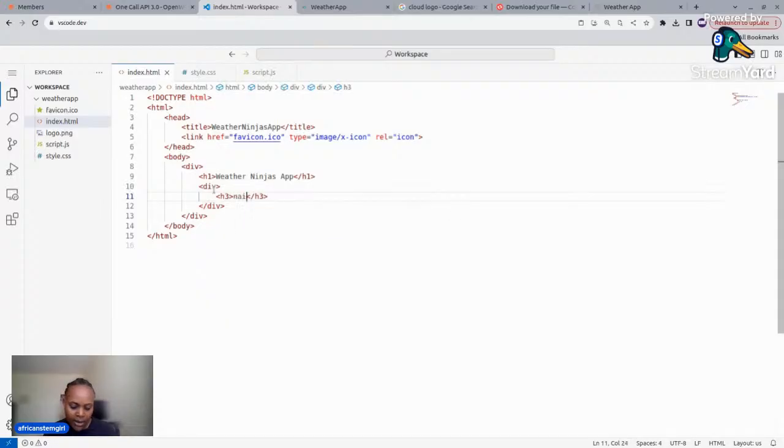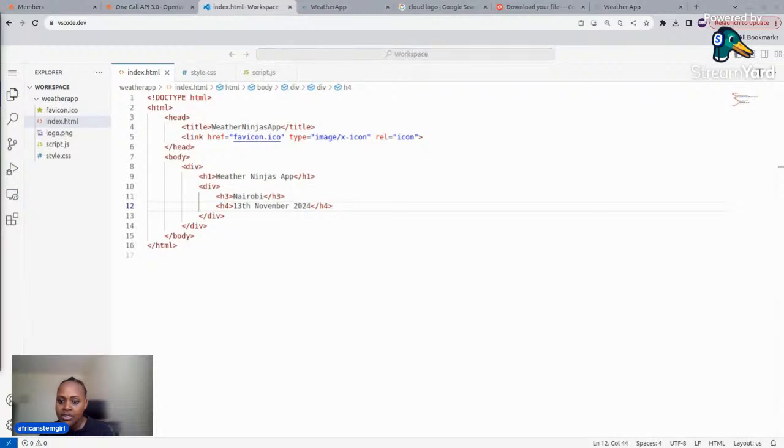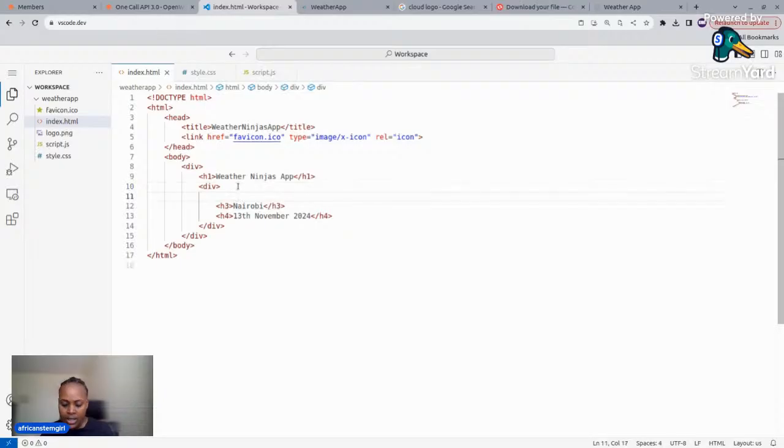Maybe for now I can write Nairobi, capital N. And then I can go ahead and do a date so that we can see the dates that we are currently viewing the weather. So maybe for now I can just put a random date, or I can put today's date. Okay, so we have the dates. The next thing I can do is add just a picture of that weather. Even that we can do it here at the top just to make it look good.